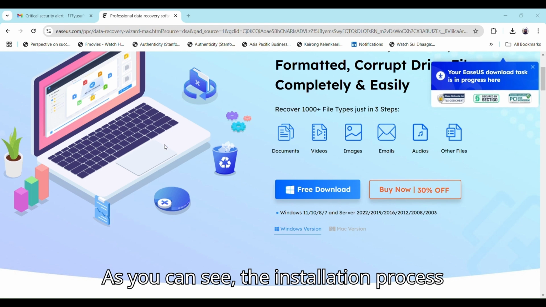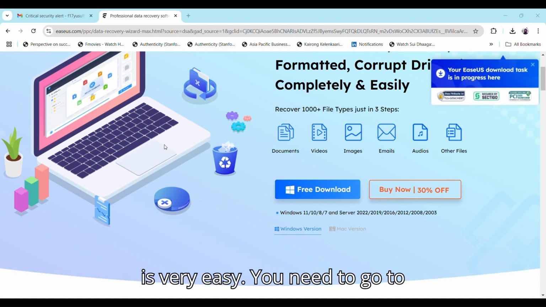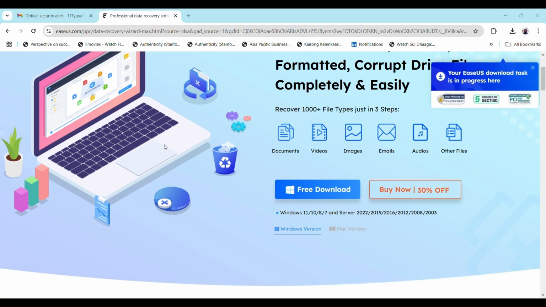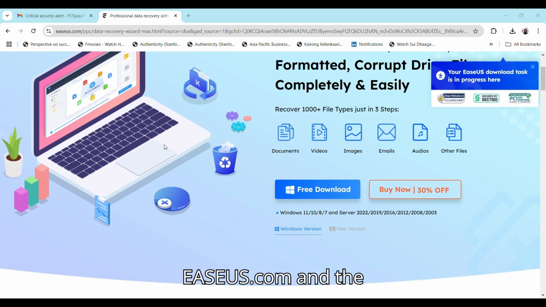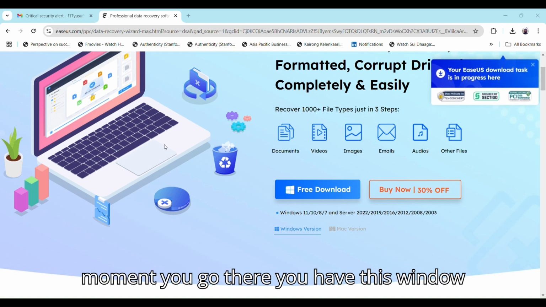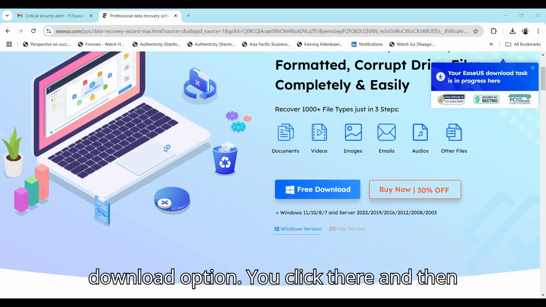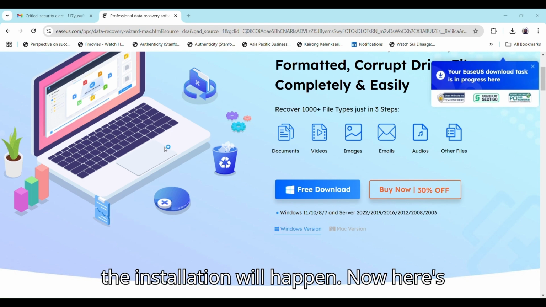As you can see, the installation process is very easy. You need to go to easeus.com, and the moment you go there, you have this Windows download option. You click there, and then the installation will happen.